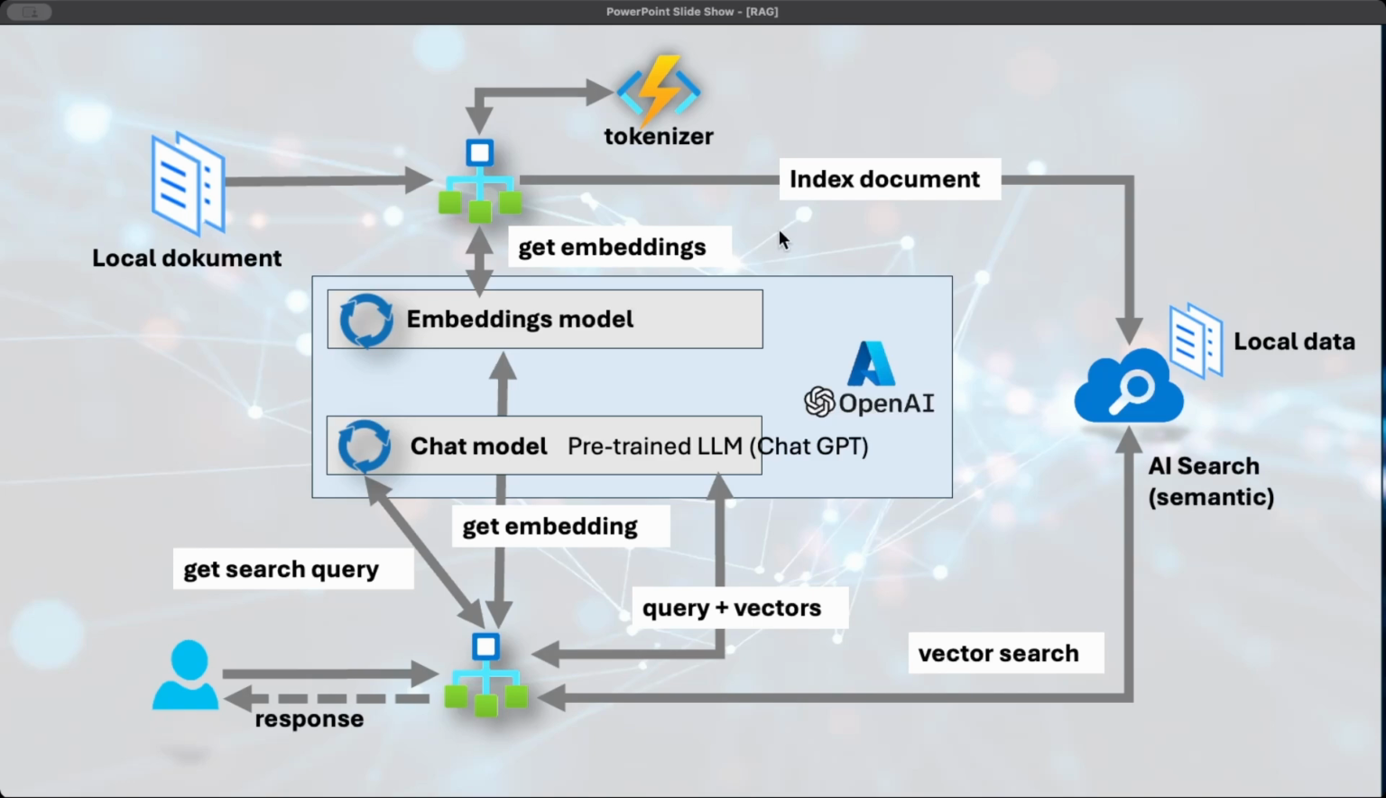Next is Azure Function. Azure Function is used for document tokenization. This function converts document contents into tokens and uses Python code for this. This is the only piece of code in this solution.